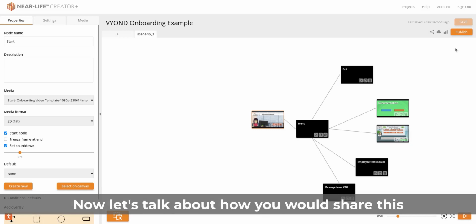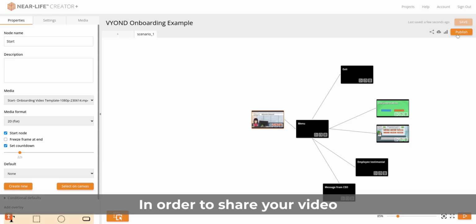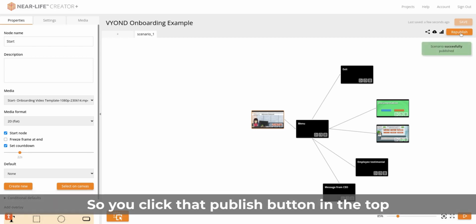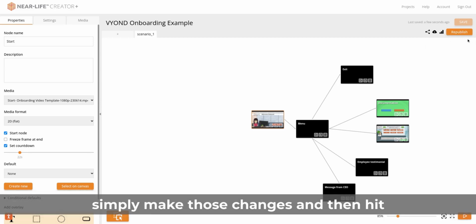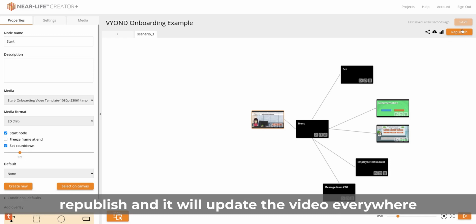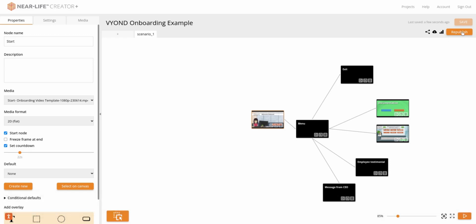Now let's talk about how you would share this. In order to share your video, let's say it's a fully completed video, you need to publish it. So you click that publish button in the top. If you make changes to your video later and you want to update it, simply make those changes and then hit republish, and it will update the video everywhere.